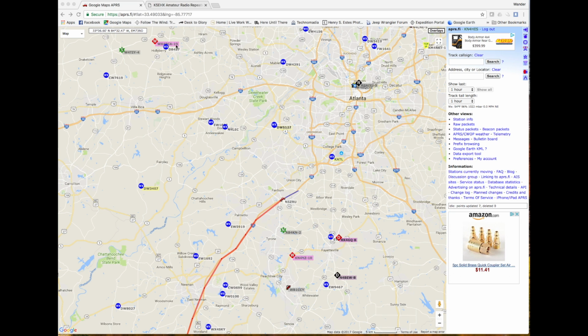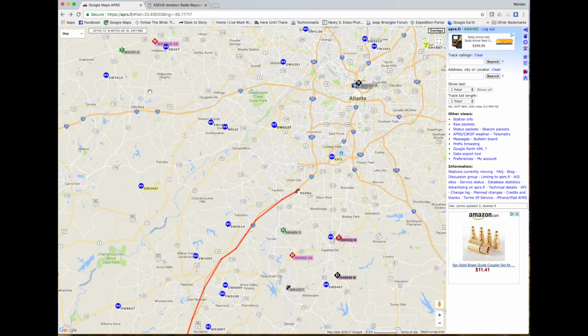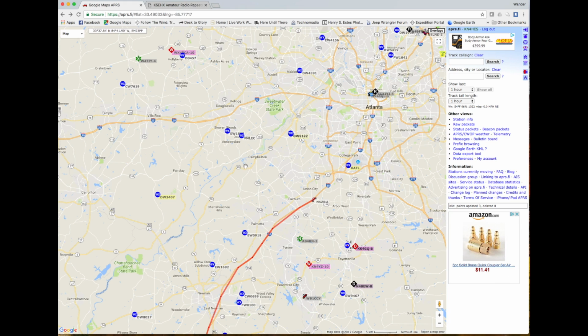If you come into a computer and you go to aprs.fi, it will open up a Google map. And just like with Google Maps, you can drag and drop and zoom in and zoom out. But it shows you all of the stations that are reporting APRS. If we click on each one of these stations, it will show us a little bit of information about them. It'll show you the call sign of them. And also based on the icon, you can determine a little bit about the station just by looking at it.